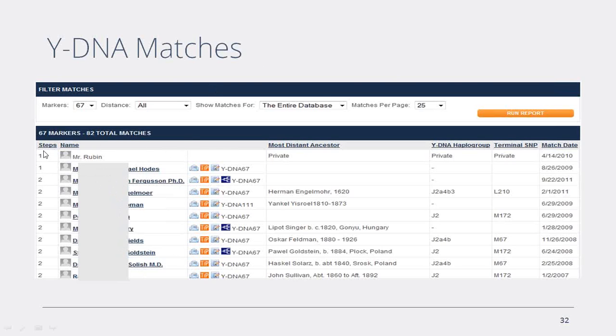We also tell you this steps column. Actually, I think this is an older screenshot. It's actually called genetic distance now. They both mean the same thing. Basically, for example, a one step or one genetic distance means that it's not an exact match. There's one difference, essentially, is what that means. And so we tell you how many differences you have. We'll also tell you how many markers your match has actually tested, just so you know whether they've tested more markers than you or whatnot.